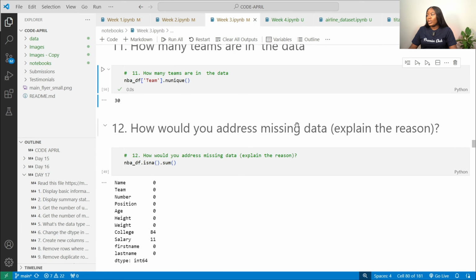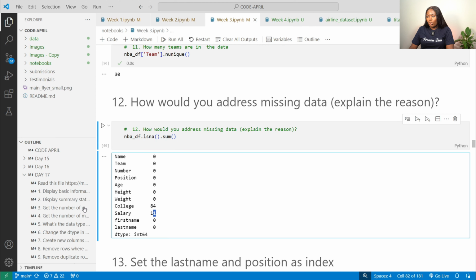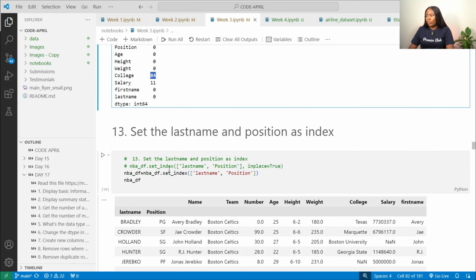Okay. How would you address the missing data and explain the reason? There are different ways to address missing data, depending on the data you're working on and how you're working with the data. So you say NBA. First of all, I want to check how many missing values I have. Under the salary column, I have 11 missing rows, and college 84. Some people want to drop, depending on the approach you're working with. You can fill with different things. But in this case, I'm just going to leave it. I'm not going to fill the missing values with anything.